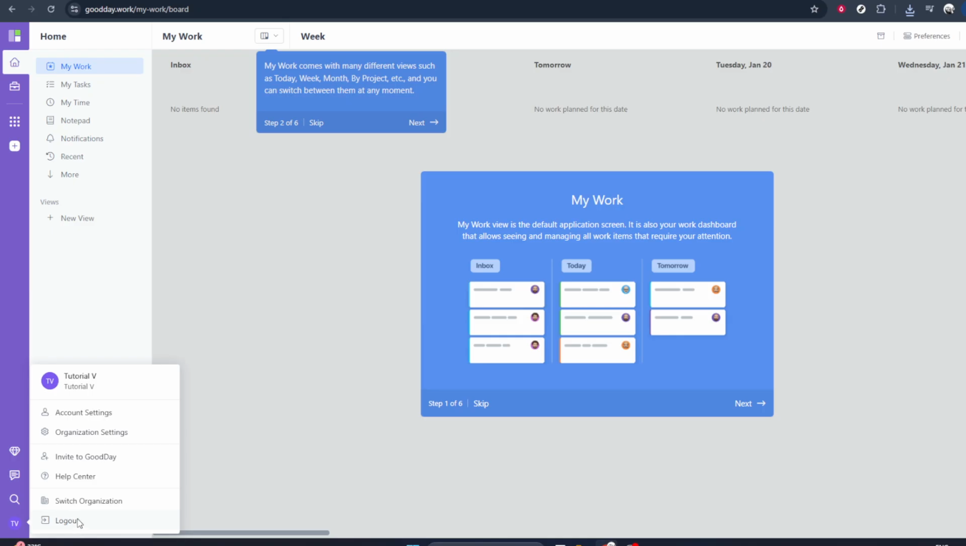When you do, a small menu or panel will open. This menu contains several account-related options, such as links to your profile settings, preferences, and sometimes help or support resources. Among these items, you'll see an option labeled Logout. Next, move your cursor to the Logout option and click it once. As soon as you click, GoodDay will start the sign-out process.